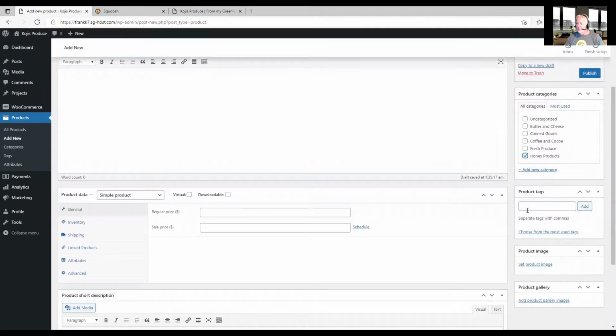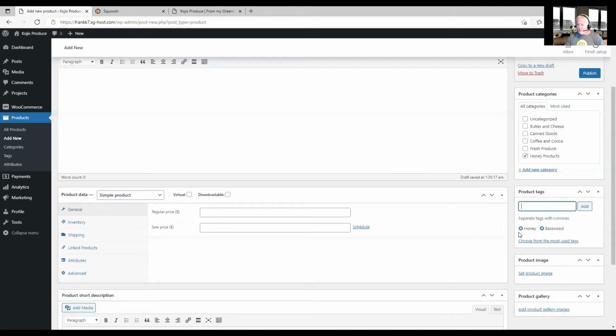The next thing we're going to do is put in some product tags. Product tags are used by the site. If anyone comes into your site and does a search, they'll be using the product tags. So we're going to go ahead and put in honey. Obviously, there's already one there. We put a comma after the first tag, and the next one we're going to put in basswood. And then all we have to do is add that. And as you can see, it's added these tags to the site and to the product.